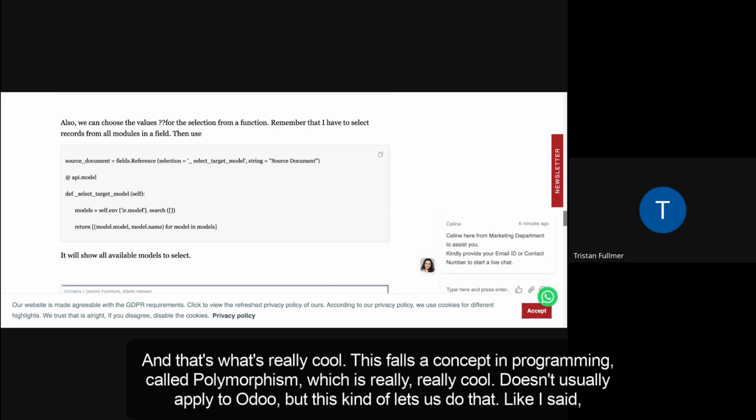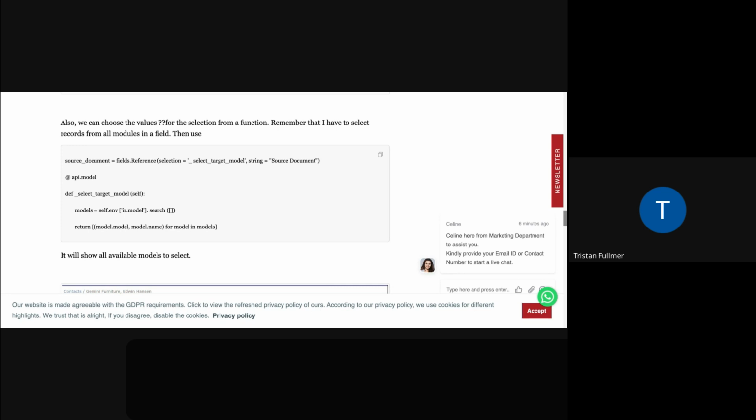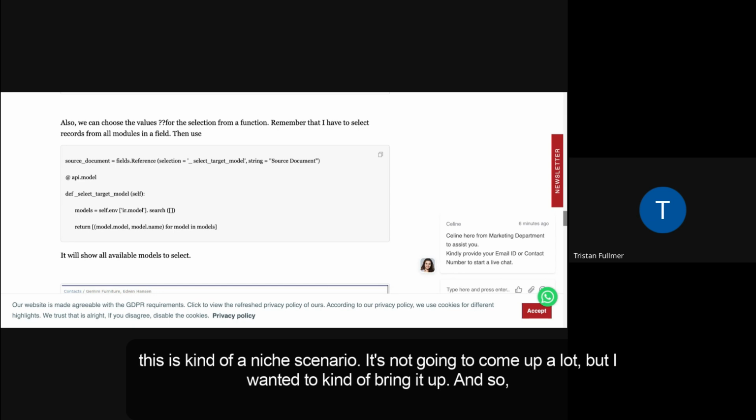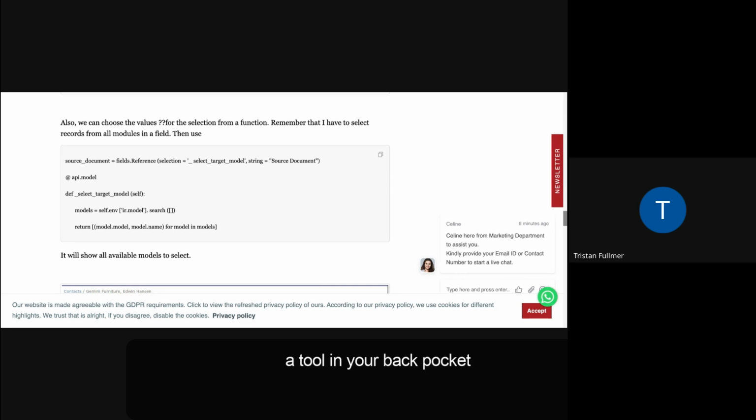This follows a concept in programming called polymorphism, which is really, really cool. It doesn't usually apply to Odoo, but this kind of lets us do that. Like I said, this is kind of a niche scenario. It's not going to come up a lot, but I wanted to bring it up. So, into the back pocket.